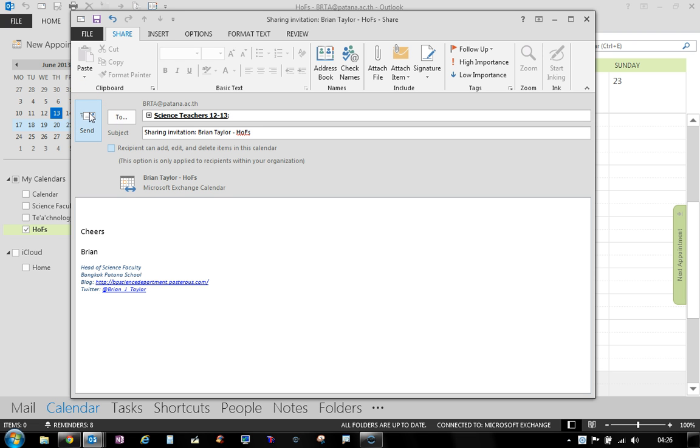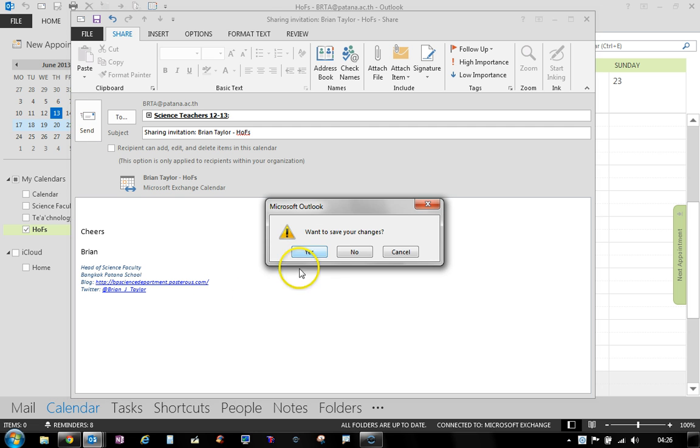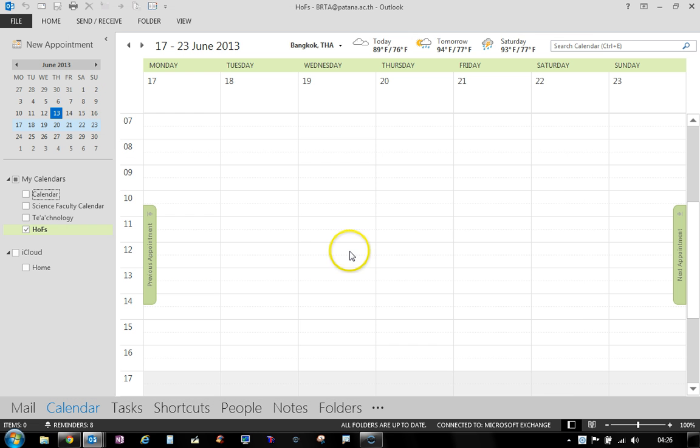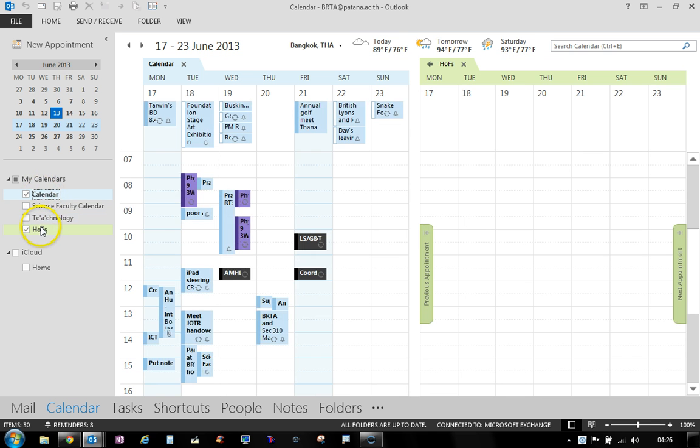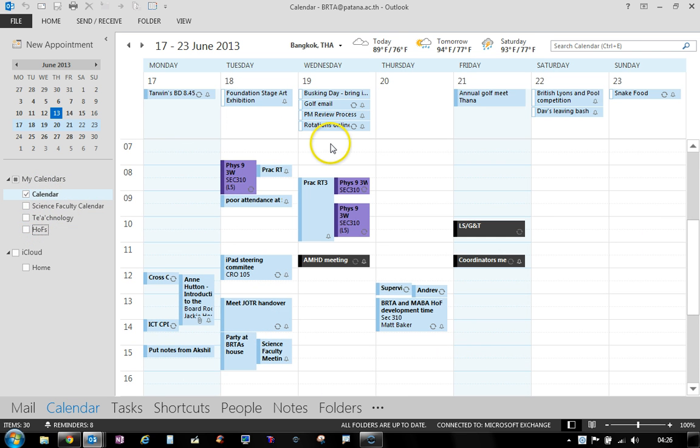I would click send, they would receive a link, they would click accept, and then the calendar would appear down here under my calendars for your team. I'm not going to do that. I'm just going to cancel that. Do you want to save your changes? No. But what I'm going to do now is show you how to make an item from my calendar, my main calendar, move to this calendar such that it appears in both.